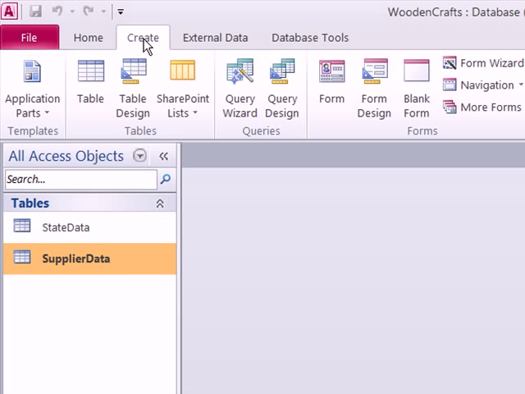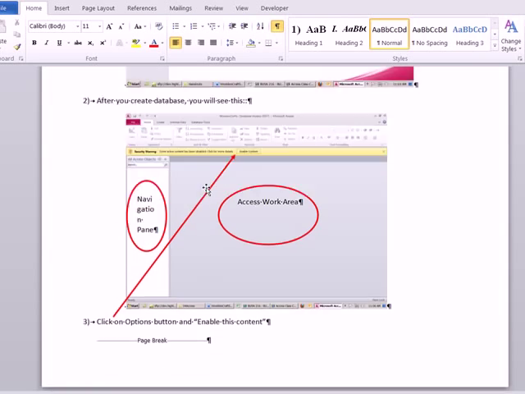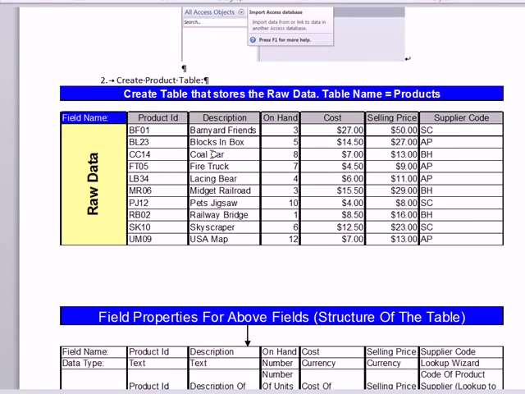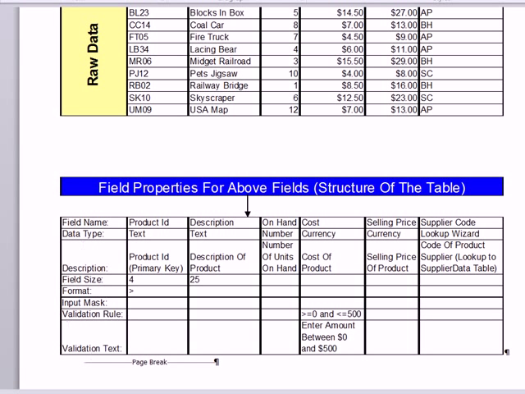Now, before we do that, I want to go over to our handout in Word. There are screenshots in this handout and some minimal notes. But this page, page 3, is quite important. This is going to tell us where our raw data is. There's our raw data. And here, this is going to tell us what field names we have. So for example, we're going to have product ID, description, on-hand, cost, selling price, and supplier code. For the data type, we're going to have to tell each field whether it's text, a number, currency, etc. Then the description, and then down here we will have what are called field properties.